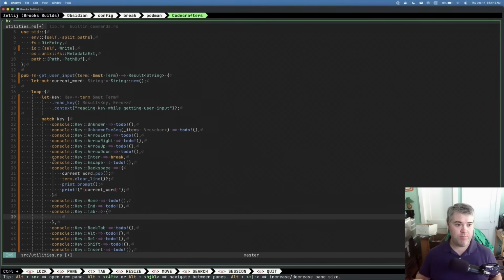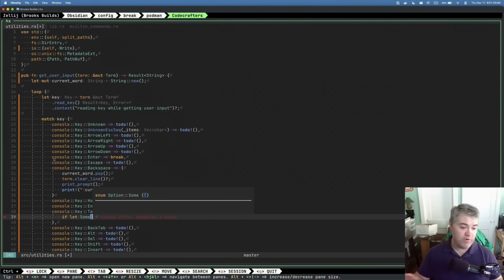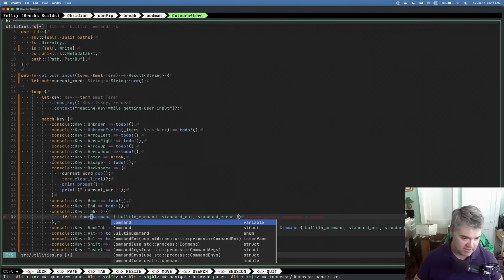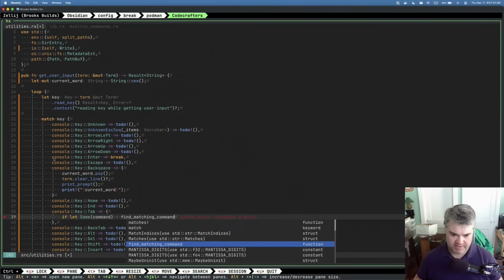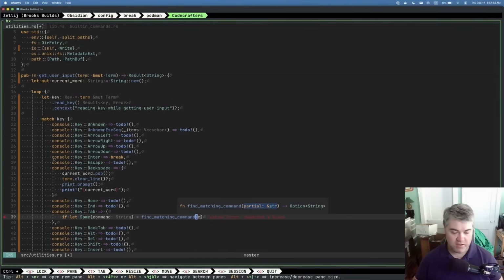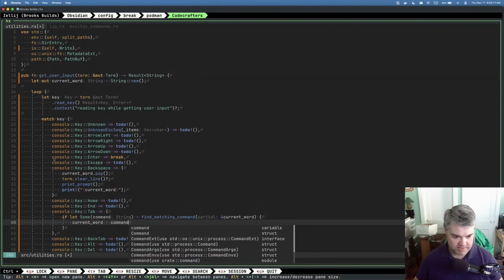So if we press the tab, I want to get, we should probably do an if let Some, because we're not going to do anything at all if it doesn't exist. So if let Some, this is the command that we want. Find matching command. Our partial is the current word. Okay, so we now have our command. So if we've matched it, we have a single one. I want to now set our current word equal to the command.